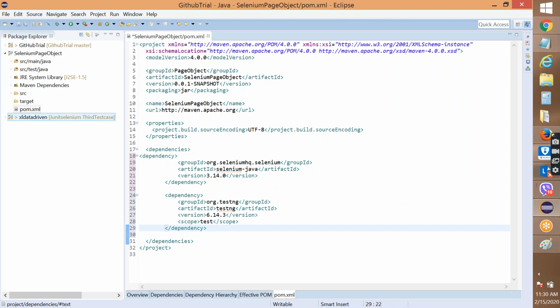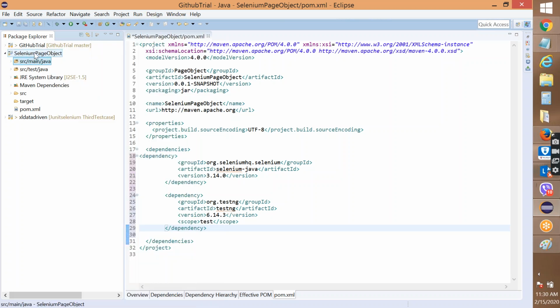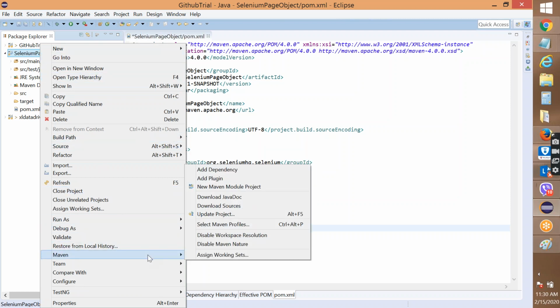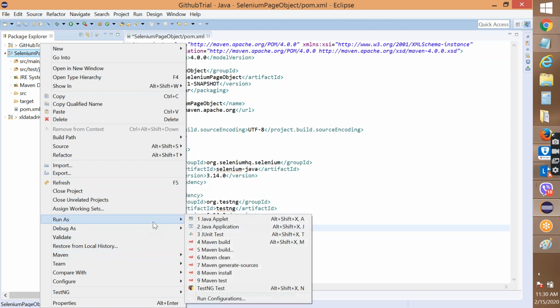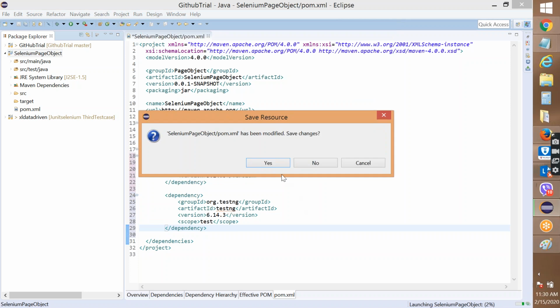Okay, so we have it. Right now we will right click our project. Make sure you don't right click the folder. You right click on the project. Over here, the project name is Selenium page object. Make sure you right click on the project, and you go to Run As, Maven build, the first one. You write clean install and you click run. It's asking whether you should save your changes, you'll say yes.